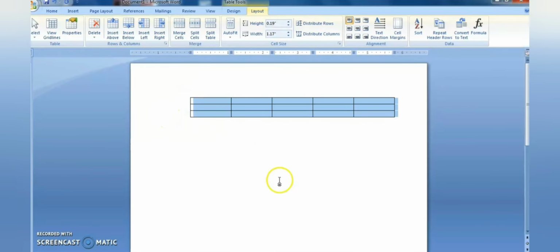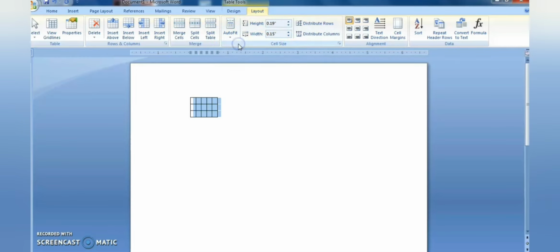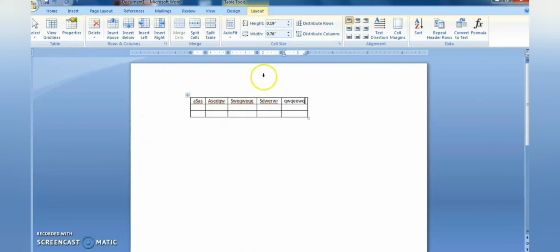Now again we have to select the table for the next thing. For that we have to come to the Layout tab, and come to the Cell Size group. With this we decide the table size in a page. As I told you, there are three options: AutoFit Contents, AutoFit Window and Fixed Column Width. Here I'm doing AutoFit Contents.